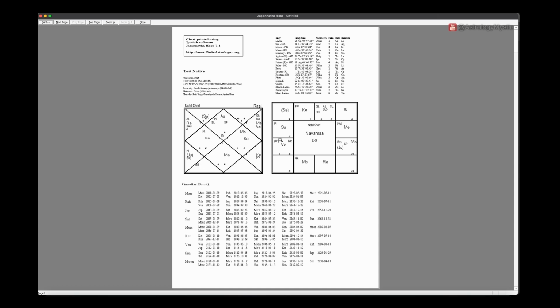In this print preview page, you can see different information like the birth data, the birth date, time, and location of this chart. And here you can see the planets information: the longitude of the planet, the nakshatra, pada and rashi of the planet. And then you'll see the natal chart, rashi chart, and the navamsa chart. Below that you'll see the dasa information. The first dasa that is displayed is the Vimshottari dasa. It shows the dasha, antardasa, and pratyantar dasha information.